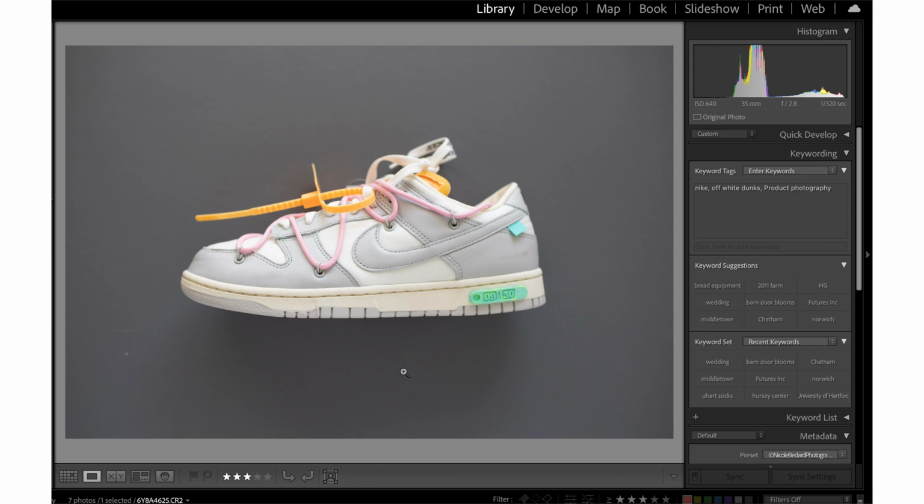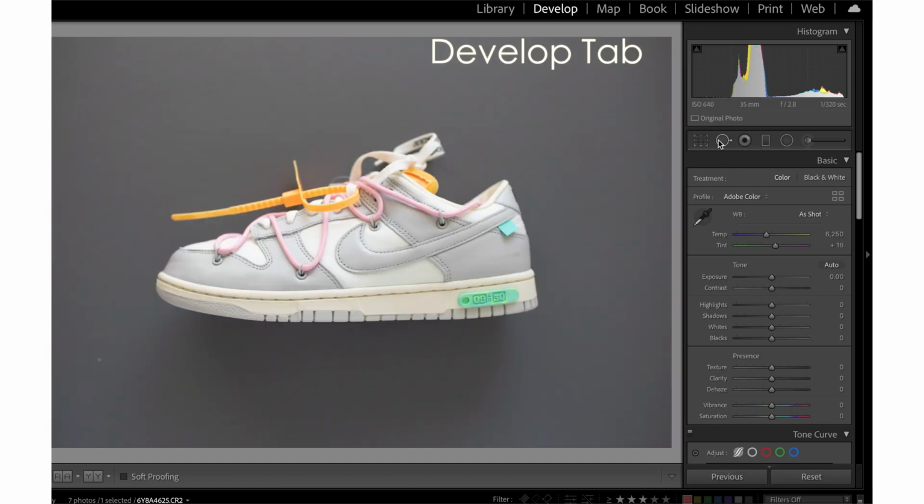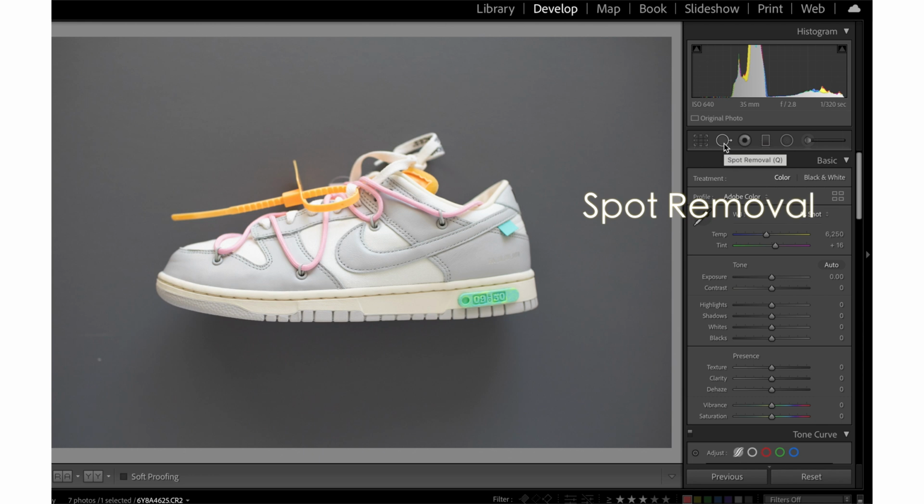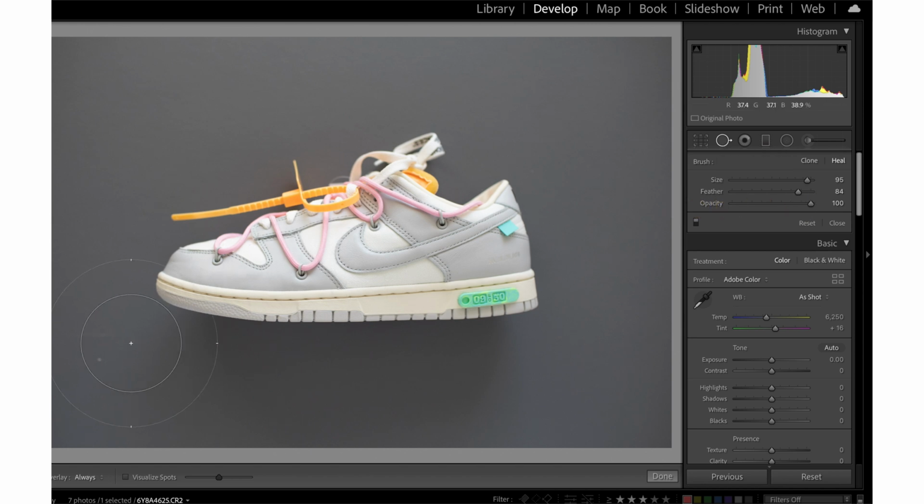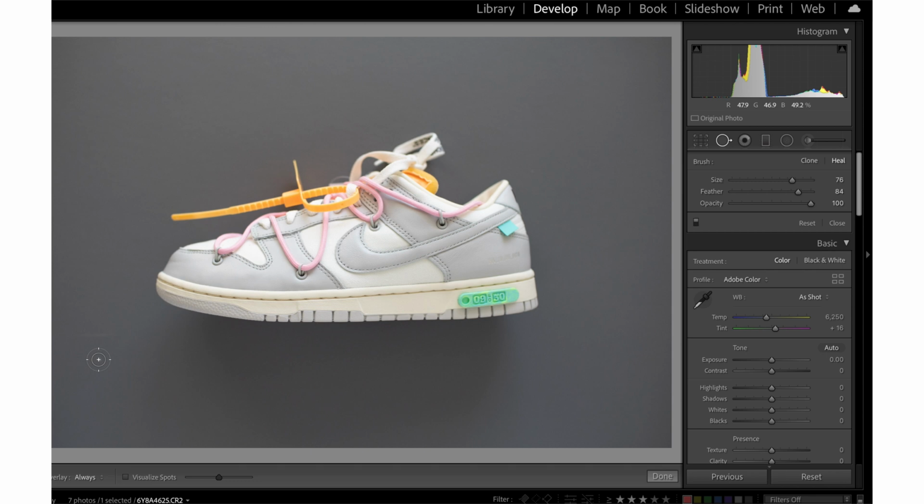So my first step is I'm going to go into the develop mode, and over on this panel, this circle is called spot removal. And when you hover over it, it will show you spot removal. That's where we want to be. So I go over to the spot, and you can see the circle is way too big. So I am going to reduce the size. You want it slightly larger than the spot you want to remove. I'm simply scrolling on my mouse, or you can use your left and right brackets to change the size, or you can see on the drop down, there's also the size option that you can adjust.